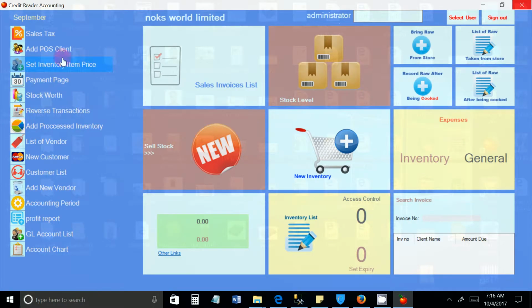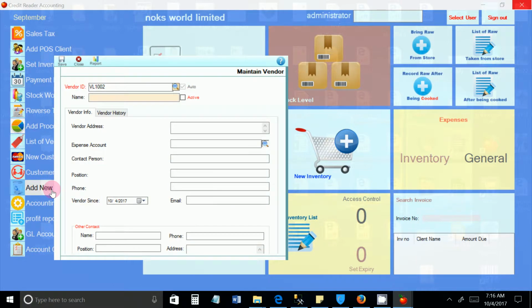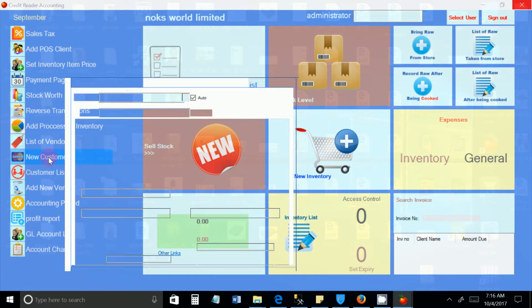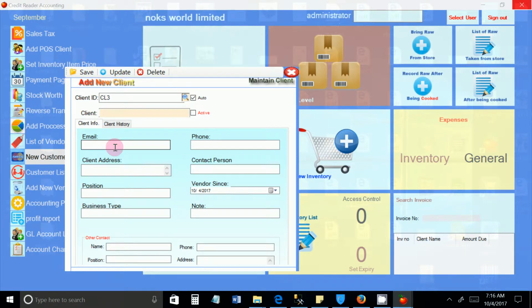So once you close it, you can now go to your sales page to sell, and anything you sell from this page now will be sent to the email address of your customer. So the email address of your customers must have been set through the customer list. Yeah, under new customer, it uses this email address here.